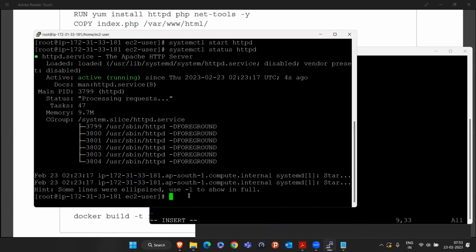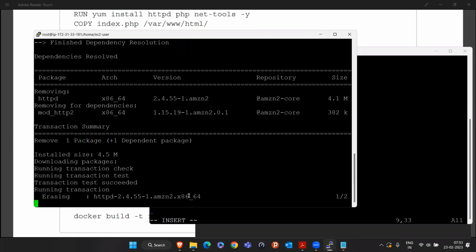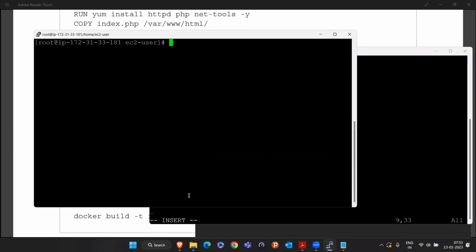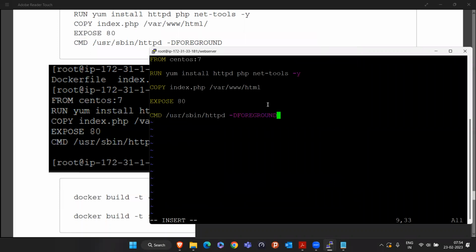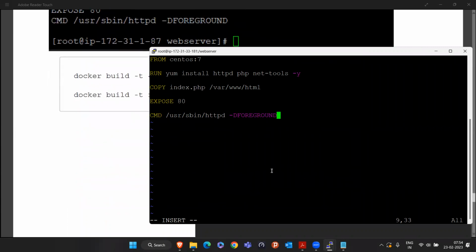And once you copy it, simply remove this httpd software from the base machine. I don't want to keep it here, so I remove it again. Okay, the software is removed. So you just have to remember that in place of systemctl start httpd, we are giving this path, which we got by using the command systemctl status httpd. There we saw that this is the path they are using. This way, once this is created: the base image is CentOS 7, install the software, copy the index.php file, expose port 80, start the service. Simply save this file.